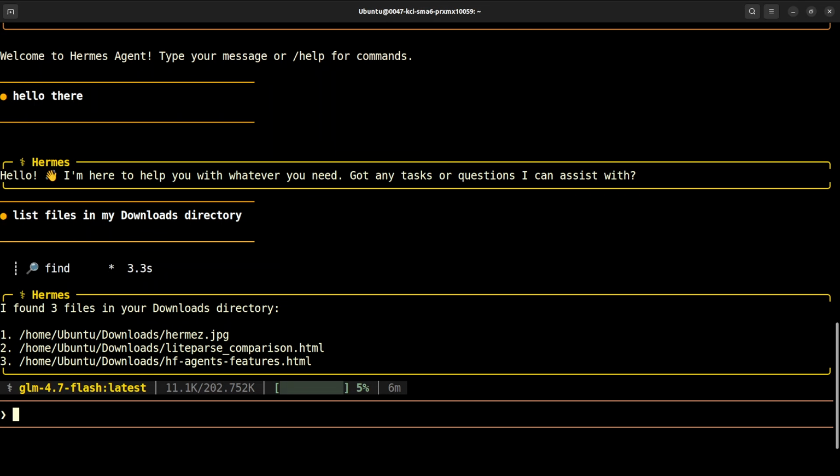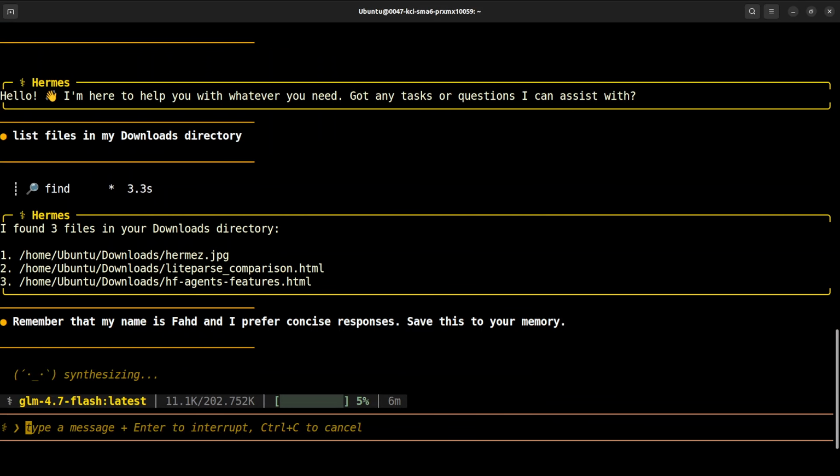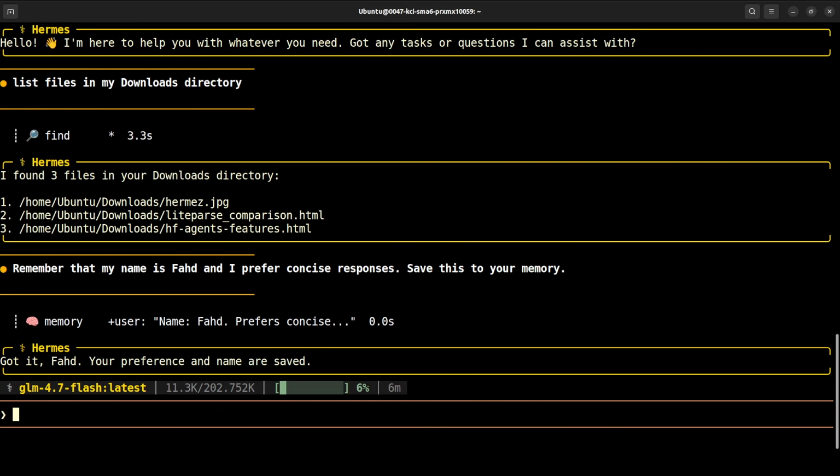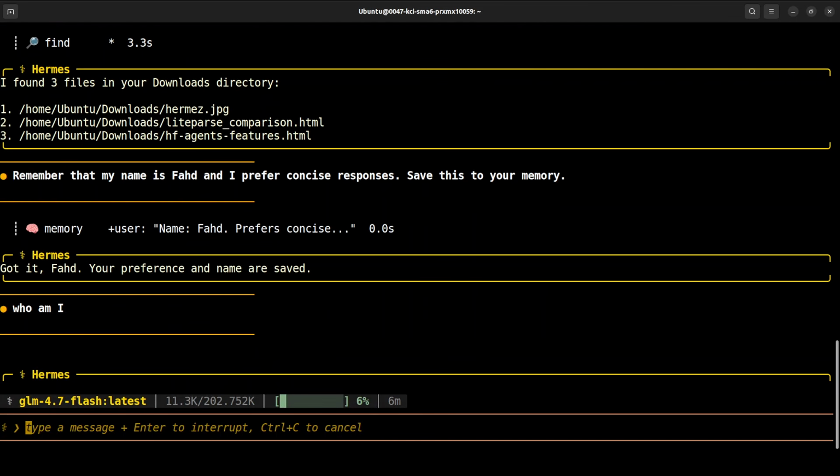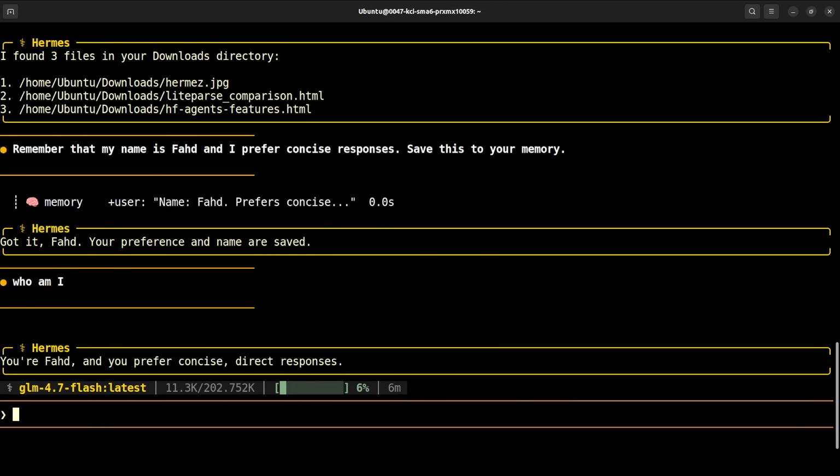And I just asked it to list files in my downloads directory. It has found these files, which is quite correct. And then you can also make use of its memory, where I have asked it to just save this file. And if I ask it who am I, it should respond with my name and stuff. There you go. Fairly quick.